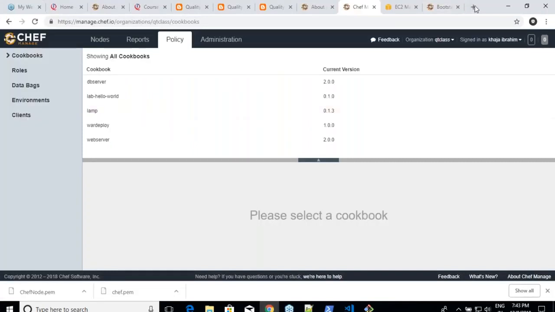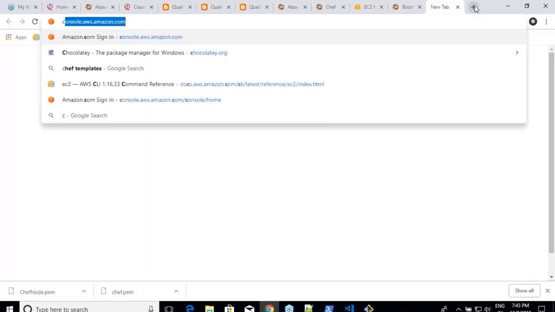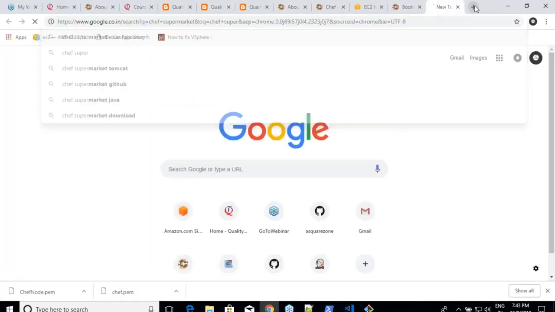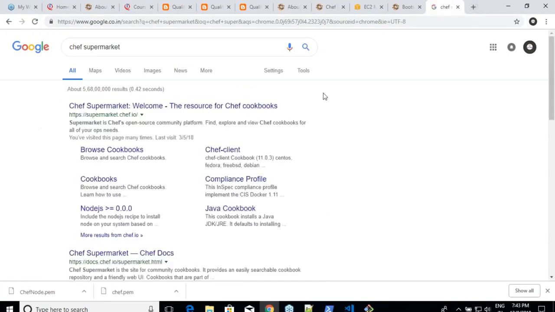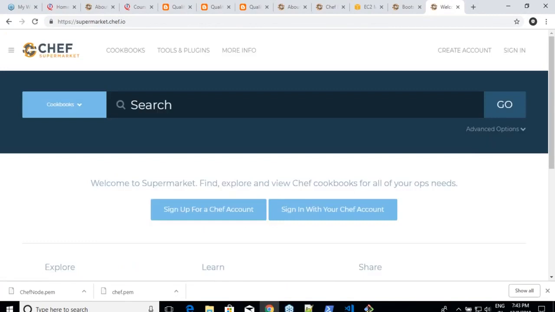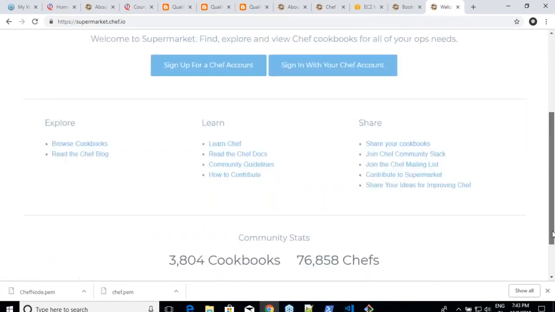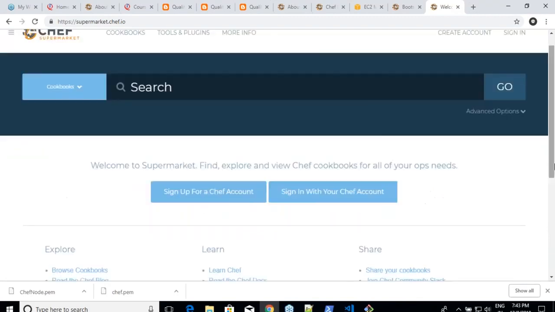Let me go into the Supermarket first. So I'll basically Google for something called Chef Supermarket. Go over here, and there is a lot of stuff you can explore. Now, what shall we install? Shall we install Java? Or let me take something simple. Anything. Let me take Tomcat. I'll search for Tomcat.